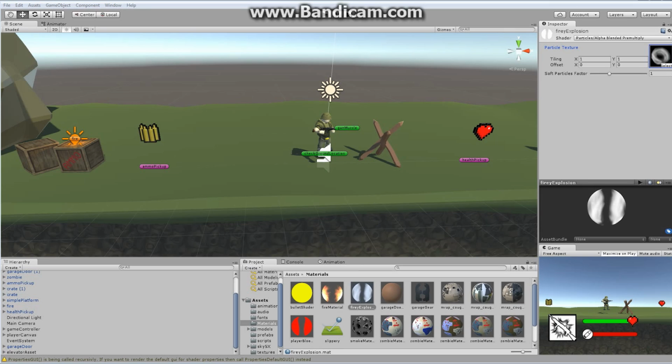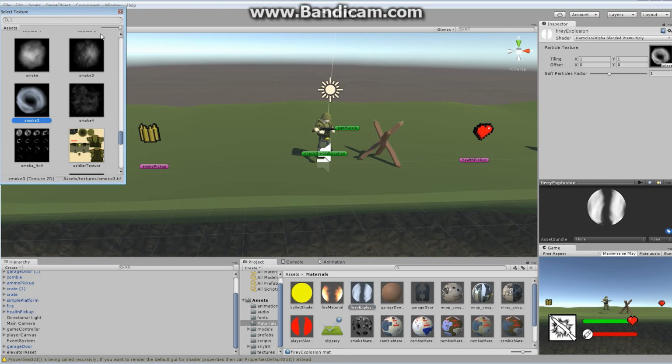I've already created a material using one of several Unity assets that are available, these smoke textures, and I've included them in the package so you guys can pick one of them. Depending on which smoke you pick, you're going to get a very different result because we are using an alpha blended pre-multiply shader. There's no right one or wrong one. You've got to pick what you like. Okay, so I started off with smoke 3.